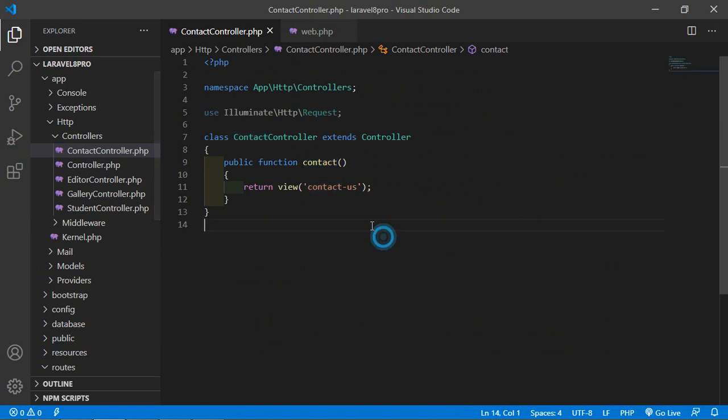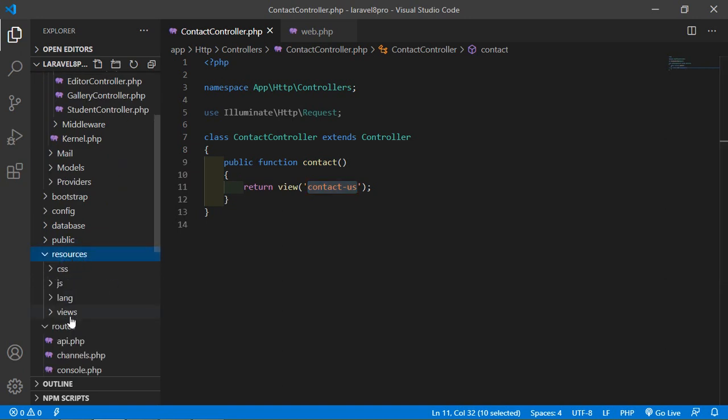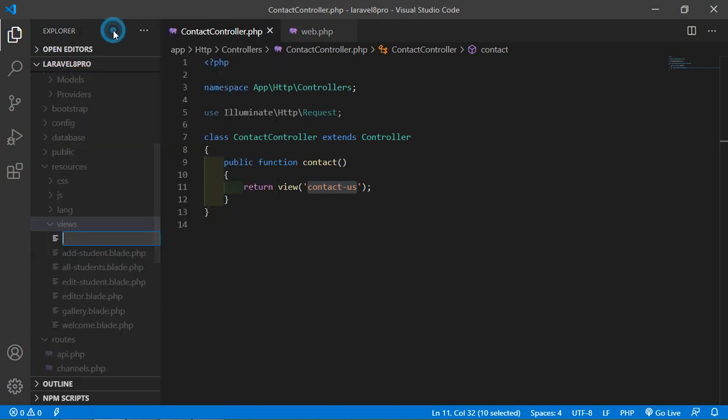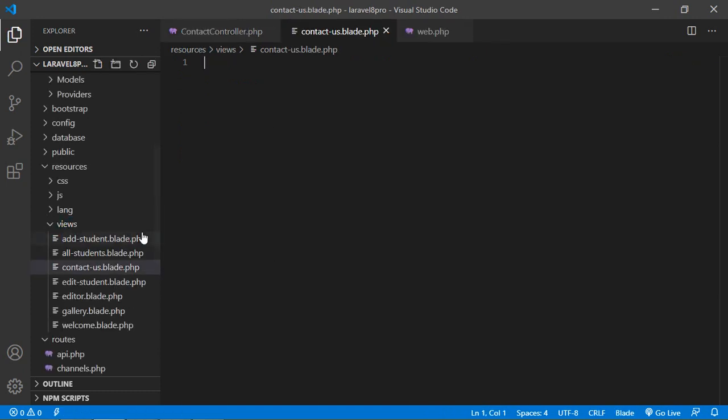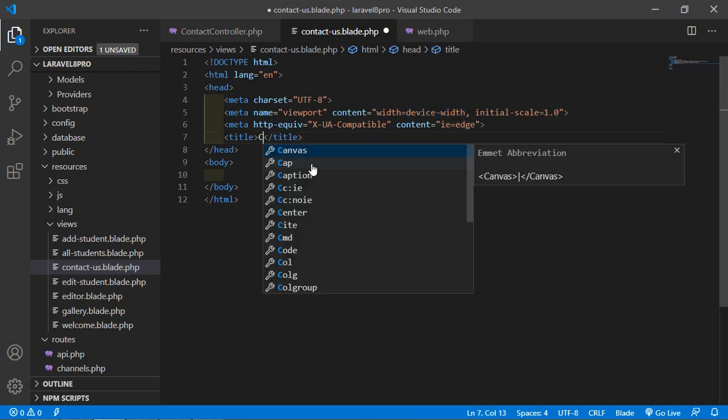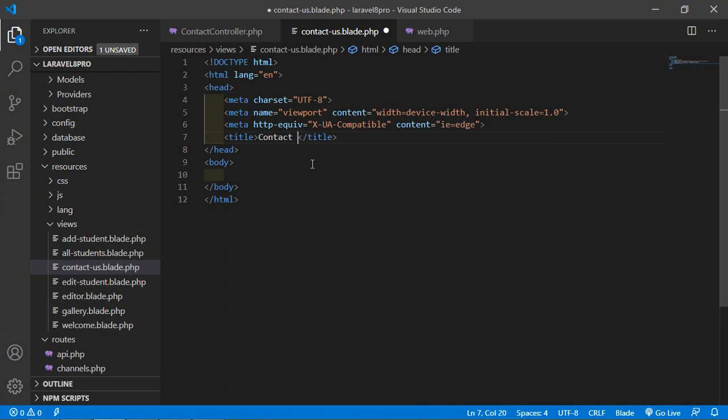And let's create this view. So just copy this view name and go to the resources directory and then views, and inside views let's create a new file contact-us.blade.php. Alright, now here just add the HTML5 boilerplate. So just write an exclamation sign and press tab. Now change the title here. Just write Contact Us.